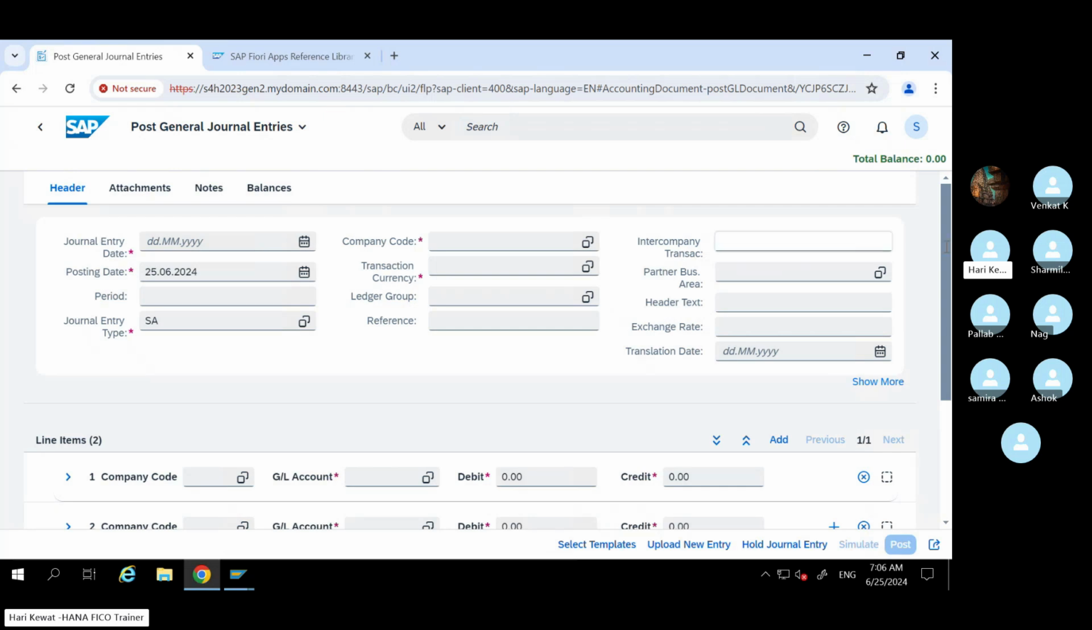This is your header, like how in FB50 or FB01 you give a header. It is the same way. Journal entry date means document date. Red means mandatory. Whatever is red is mandatory. Give company code US 75.